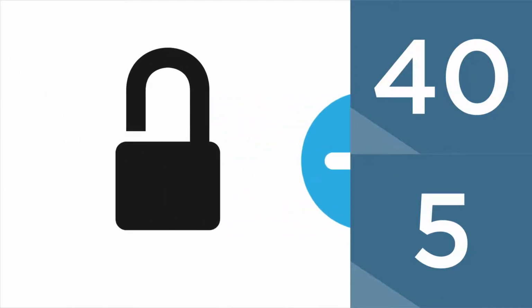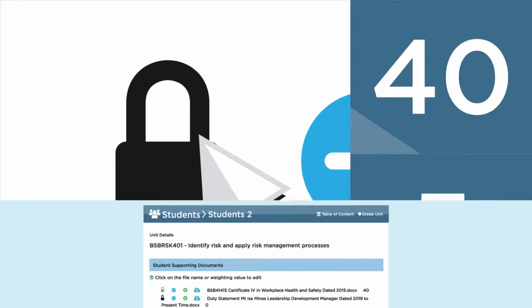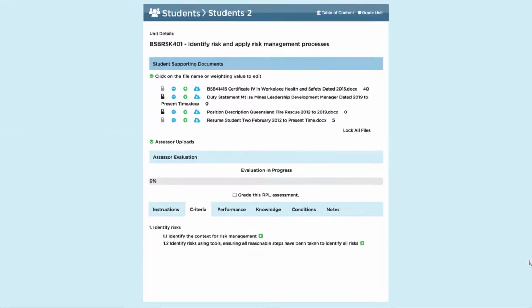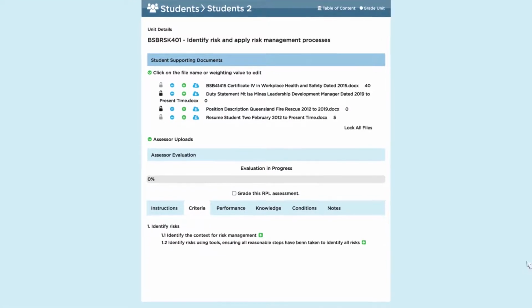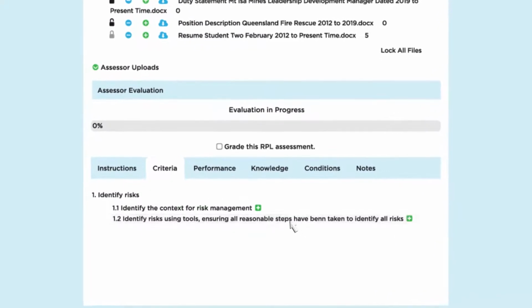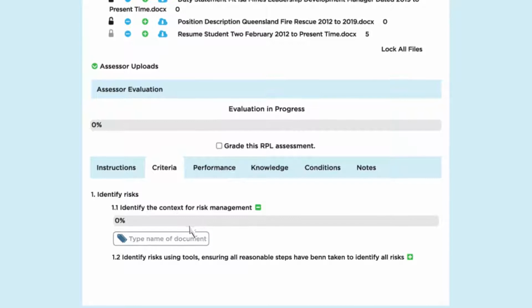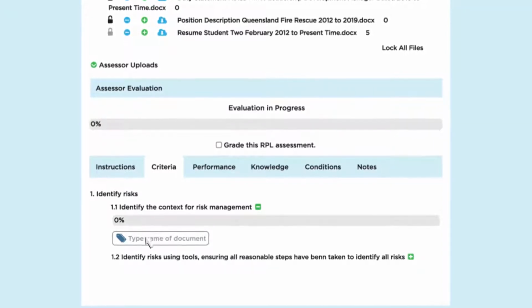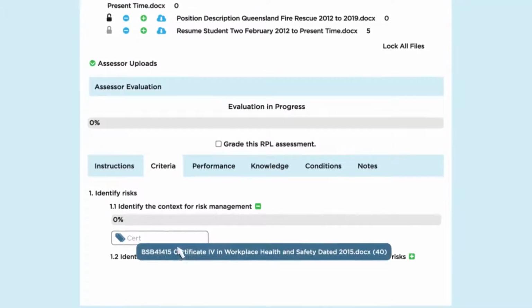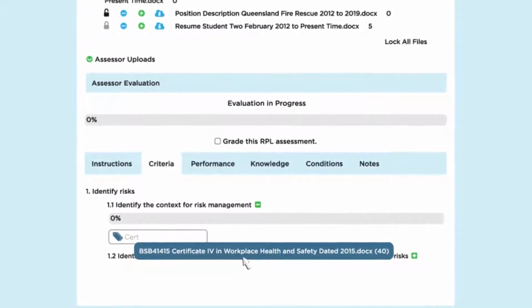The next step is to confirm your professional judgment by locking the numeric weighting you've assigned. Click on the padlock icon beside the evidence. To assign the RPL evidence to a specific criteria, in this case, performance criteria 1.1 and 1.2, click on the small green cross beside your selection. A drop-down menu will open. Type the first few letters of the RPL evidence you'd like to assign. The full name of your selection is highlighted.